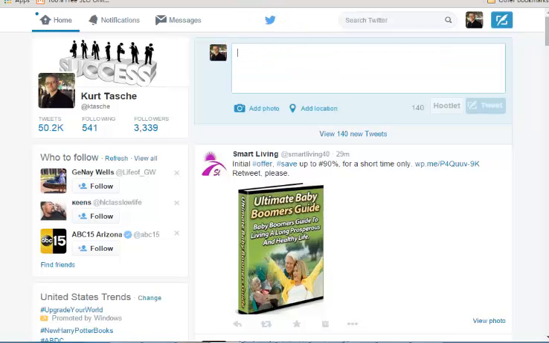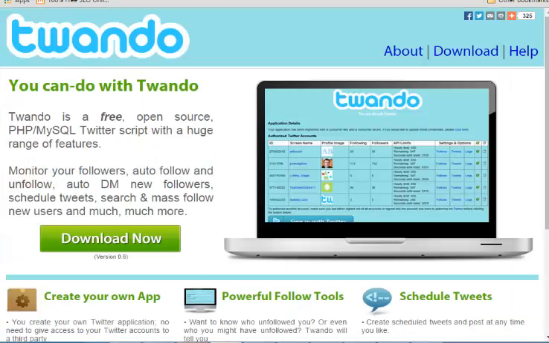Alright, so to automate this, we use a script called Twandu. Now, Twandu is short for Twitter Can Do, and it is a 100% free open source Twitter script that you can use to send out automatic tweets, automatic unfollows, automatic direct messages, follow people, etc. Almost anything you can do on Twitter, you can do automatically using Twandu.